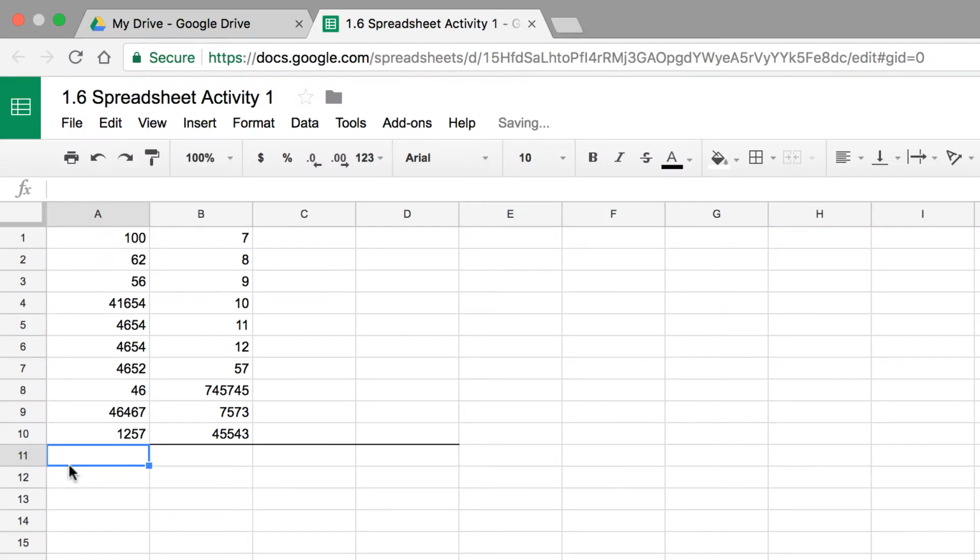Today we are going to talk briefly about how to use the formula bar inside of Google Sheets. To begin with, I want to start by multiplying 100 times 7, and I want to have it show up in column C. So basically I want to have everything in column A multiplied by everything in column B and have it show up in the proper row in column C.